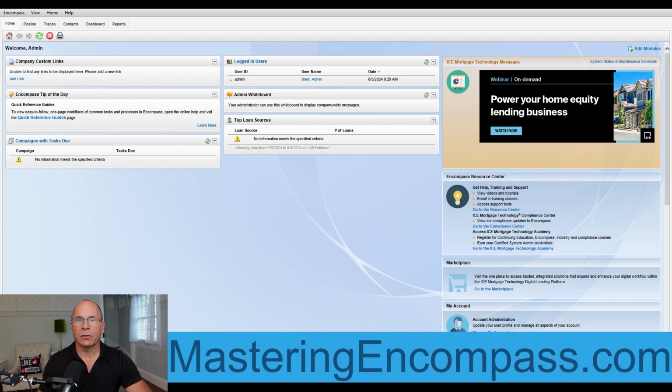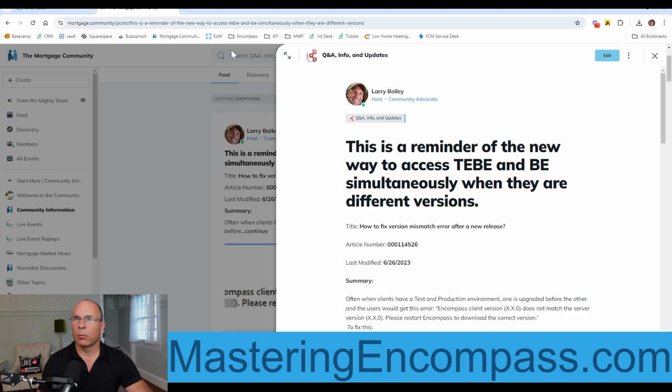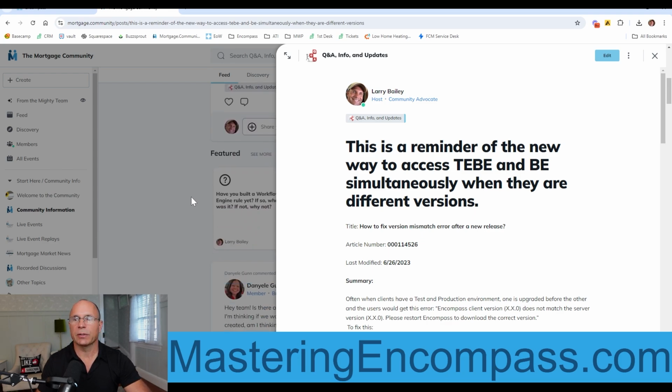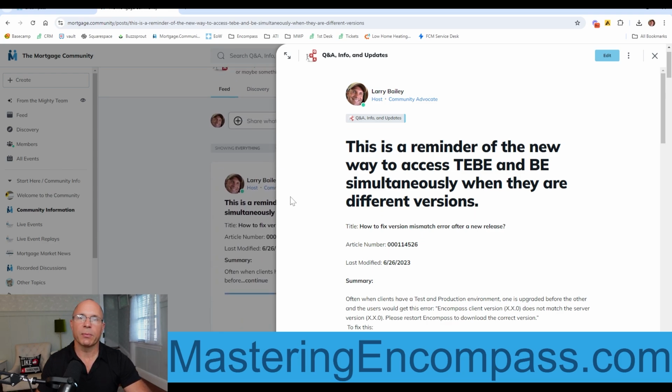A couple things. First of all, if you head over to mortgage.community, you can actually check out the article over here. So if we come over into the mortgage.community and you can actually look up for, this is a reminder of the new way, right? So in here under the Encompass section, you'll actually find a lot of information that goes over different information that admins are sharing back and forth. I make sure that everybody stays on track with conversations on here.